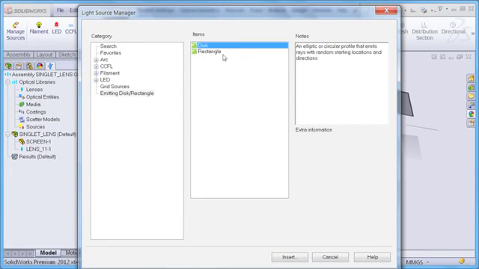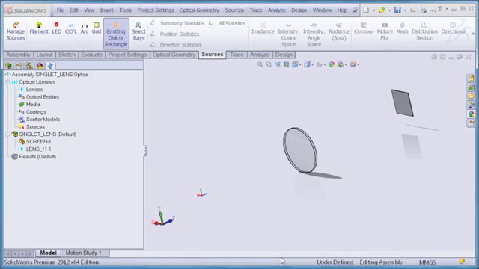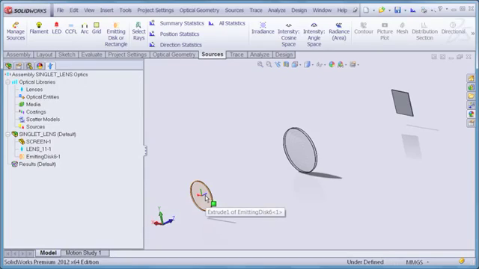We see that we have two types available: disk types, which are used to represent elliptical or circular sources, and rectangular types that are used to represent rectangular or square sources. In this example, I'll choose a disk type source. Click on Insert at the bottom of the window, and we see that an elliptical source has been inserted at the origin of the coordinate system.